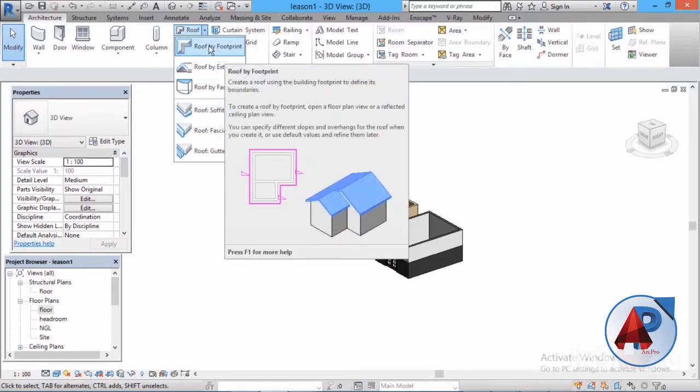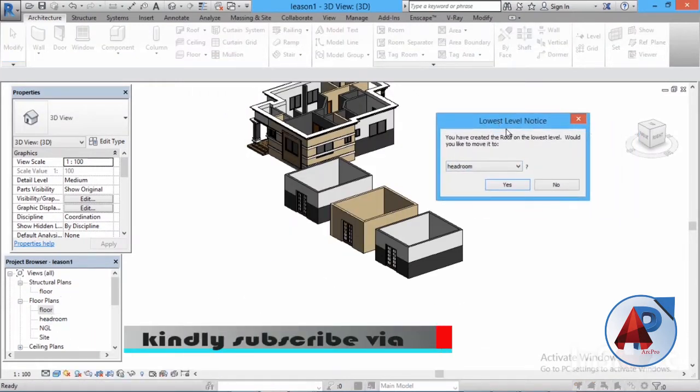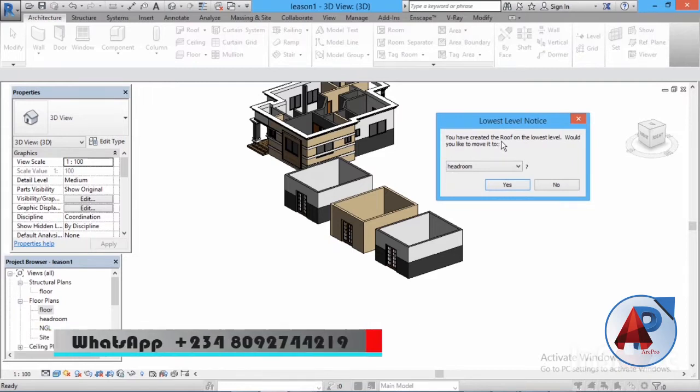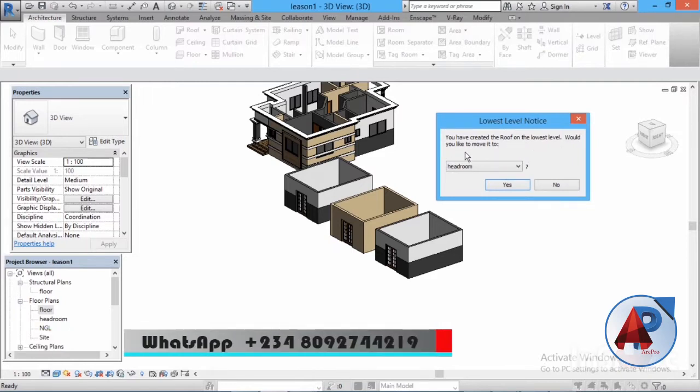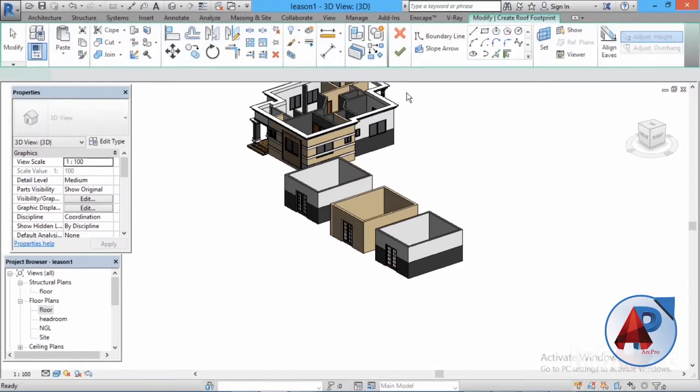Like roof by footprint, if you click on it, it will ask you about the lowest level, because you have to create a roof on the lowest level. We are creating our roof on headroom. Click on headroom and click yes.